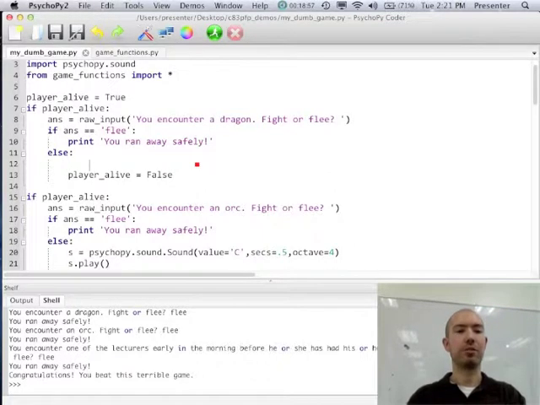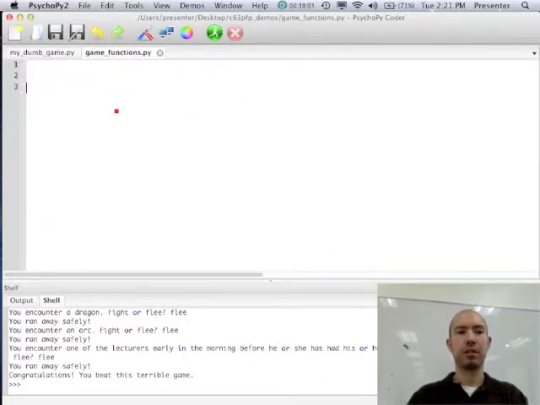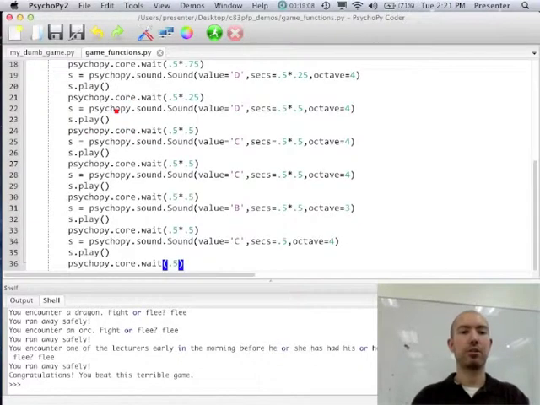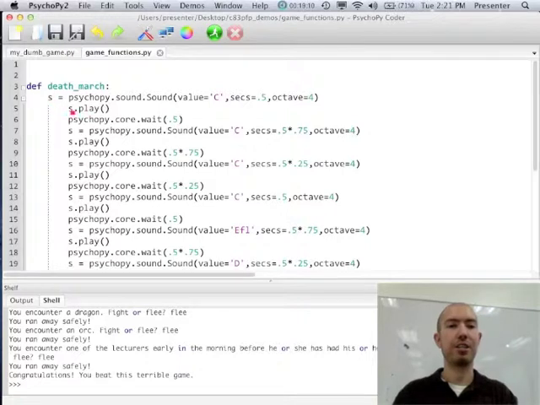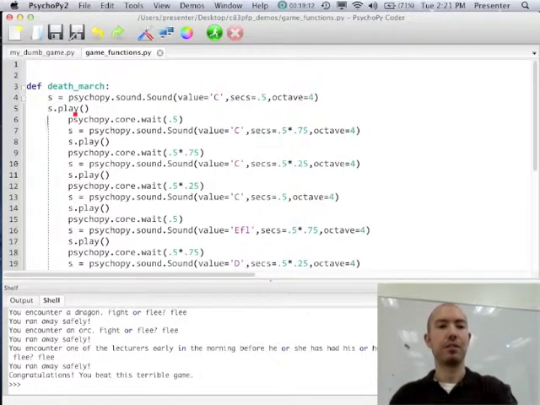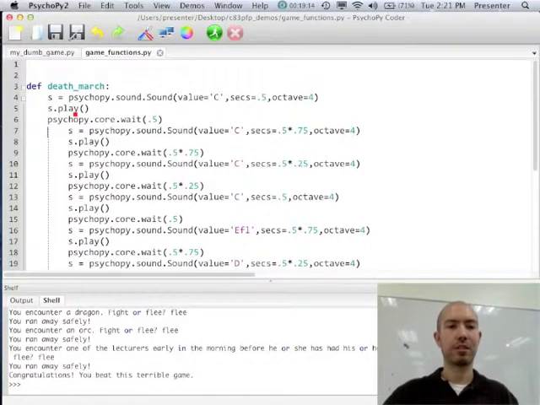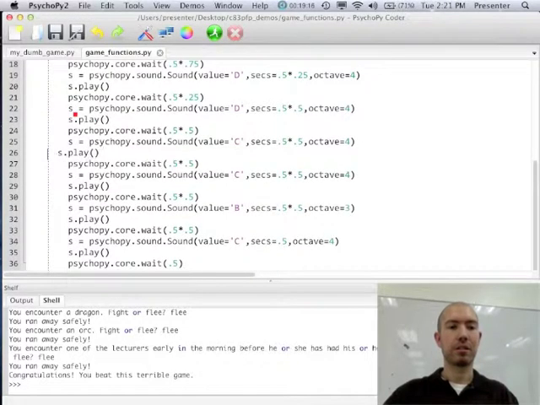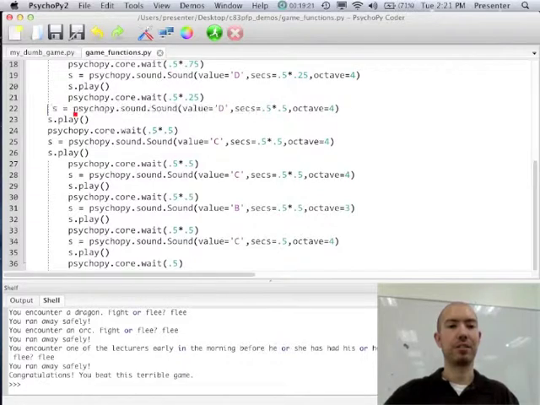Actually, we'll want to leave those tabs there. And we can go in here and say, we'll call it like death march. And paste that code right in there. Oh, we're going to have some indentation issues, so you might have to delete a bunch of indentations. Oops. I think I accidentally hit page down.